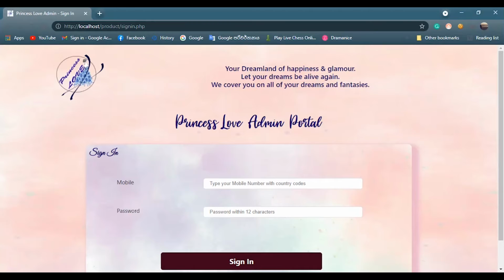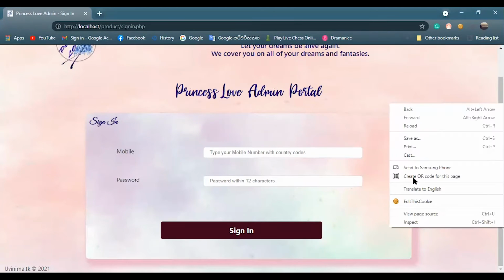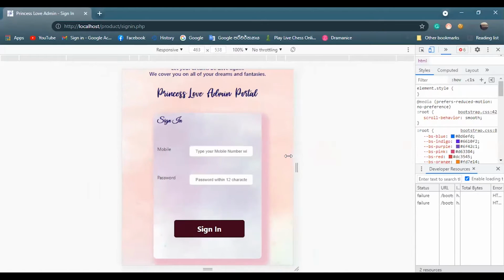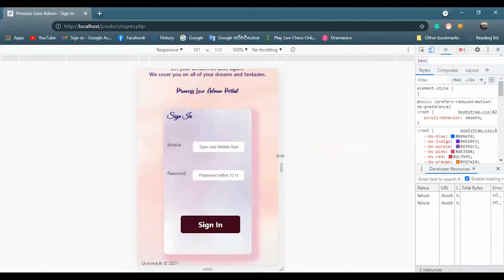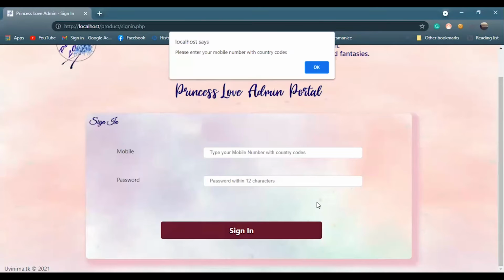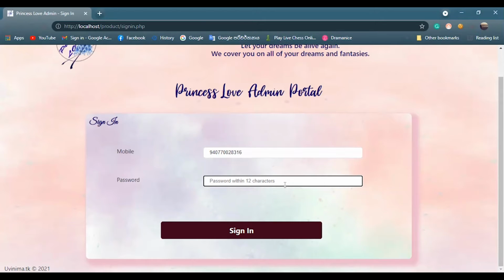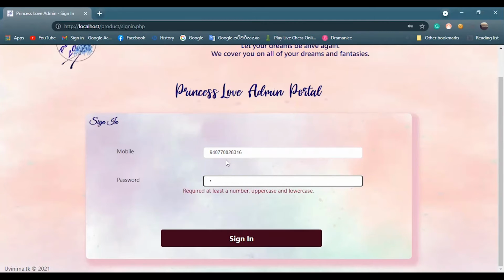And let's check the design of my sign-in PHP. All of the pages from my application are responsive to every type of device. I have validated these 2 fields. And I have given a small JS function, when the admin keys up in the password field, to show the pattern of the password required, like this.